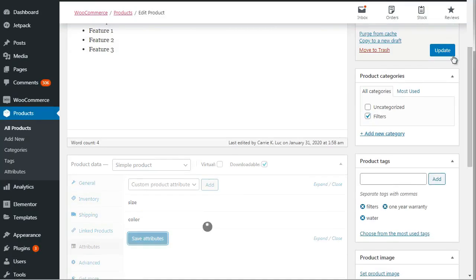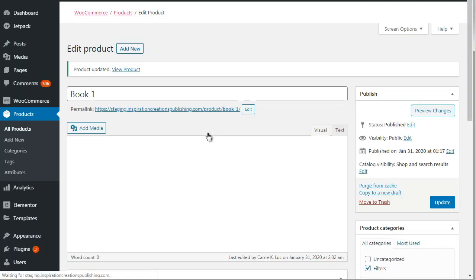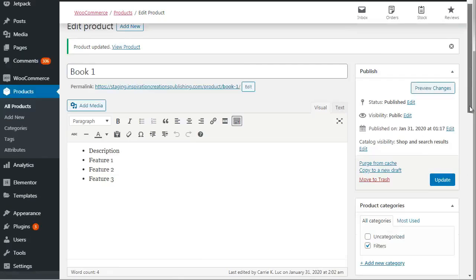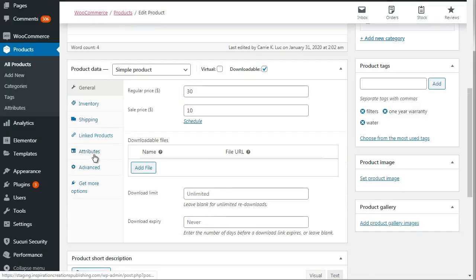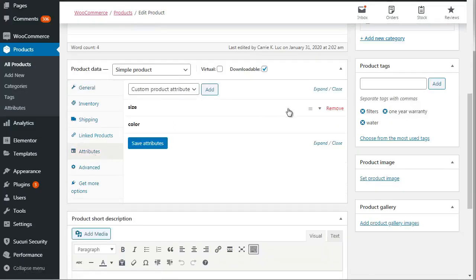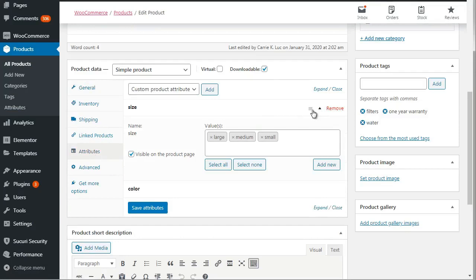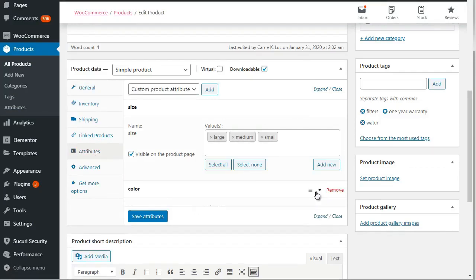So now we can click update. And there we go. So we go under attributes, we can see that we have large, medium, small. Under color, we have a variety of different colors. And that's it.